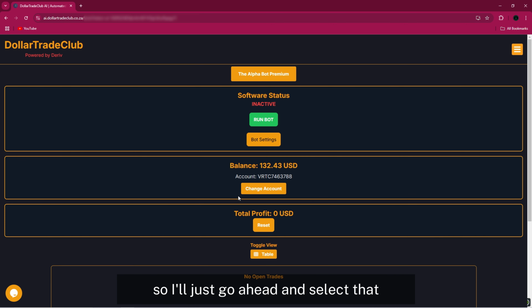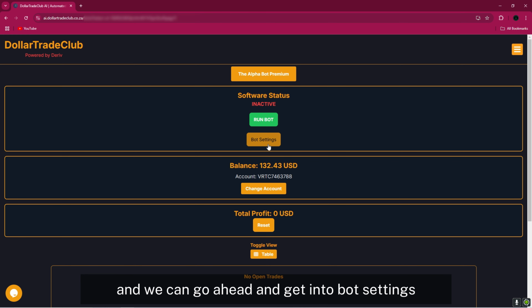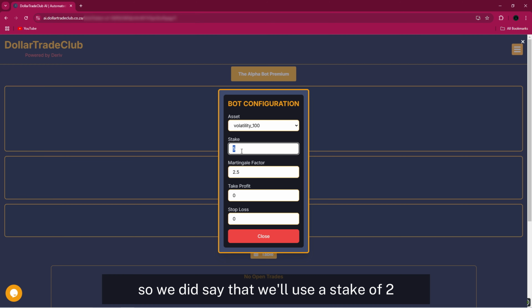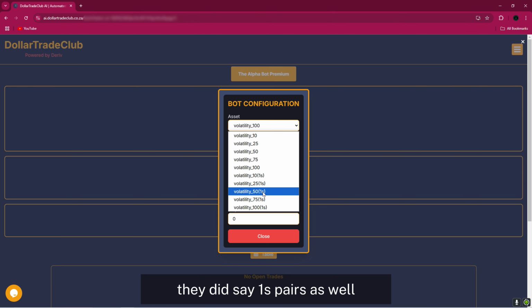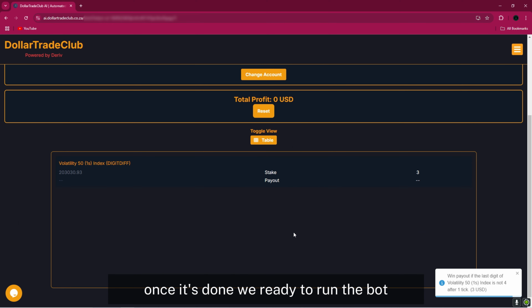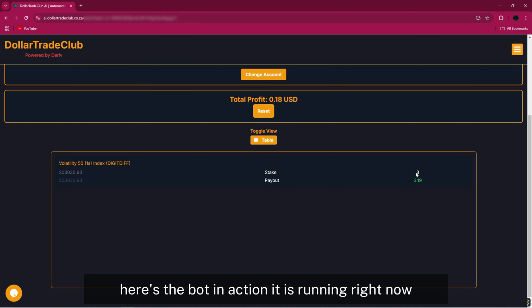So I'll just go ahead and select that, and we can go ahead and get into bot settings, which is step 3. So we did say that we'll use a stake of 2, but I'm feeling a bit more risky and we can use a stake of 3, and we'll stick to martingale factor. They did say 1S pairs as well, so we'll go ahead and choose that. Once that's done, we're ready to run the bot. Here's the bot in action. It is running right now.